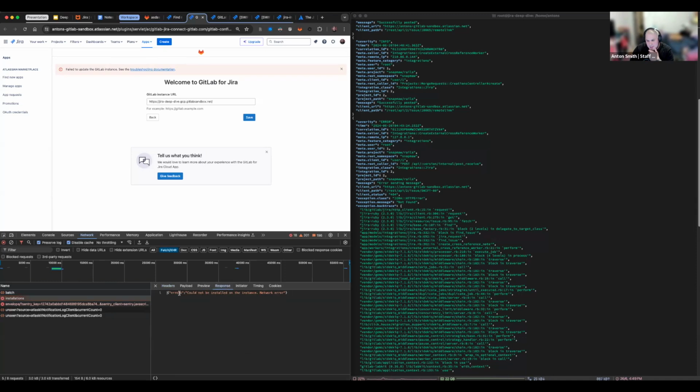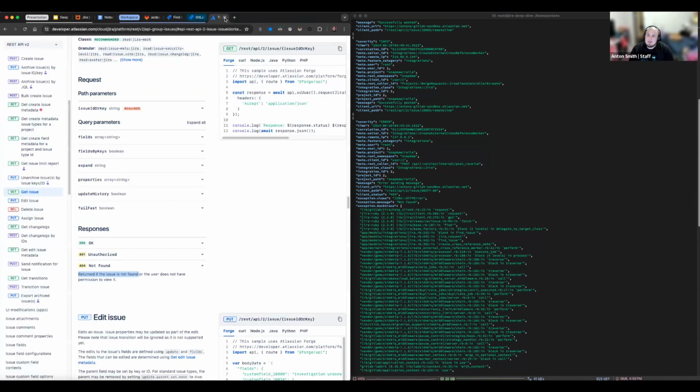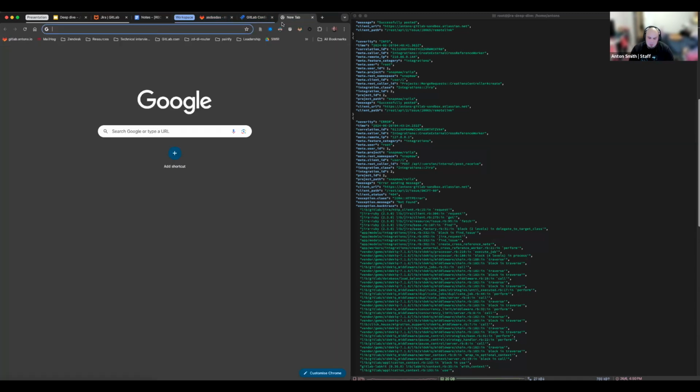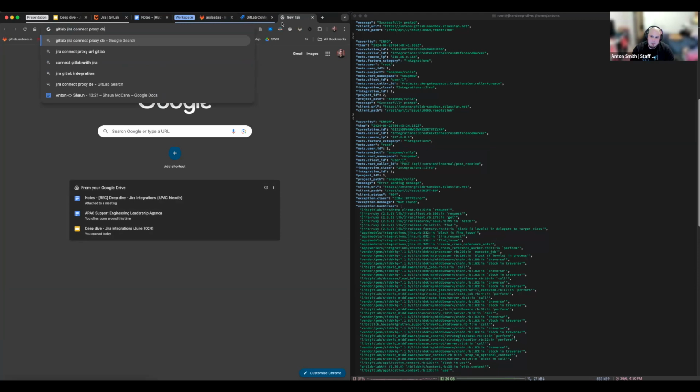Some other things to note is the endpoint will return an error. We can see network error, which is definitely a very helpful error. But I personally would like to know why we're seeing that. So let's see if we can explore why. Okay, so let me just close some of these windows because I am confusing myself. And what we can do, GitLab Jira Connect, proxy debugging.